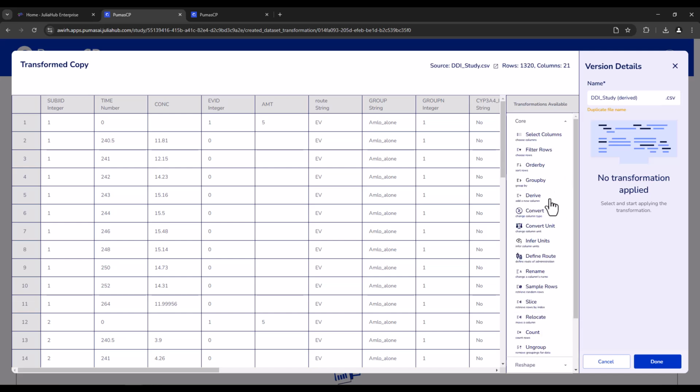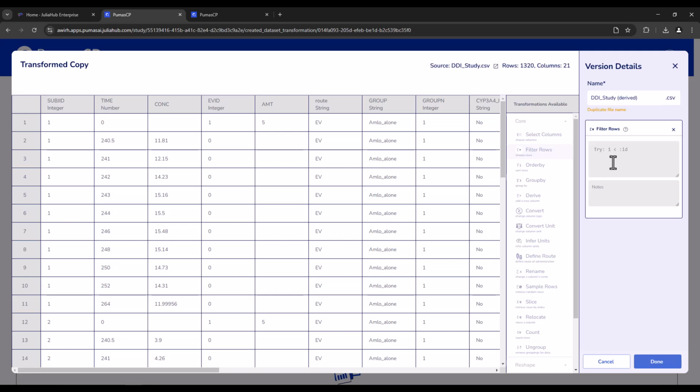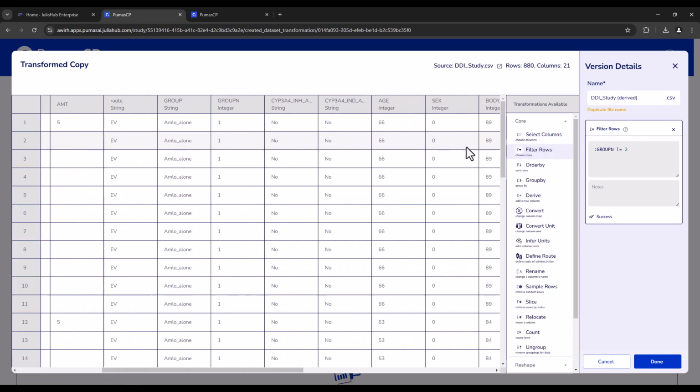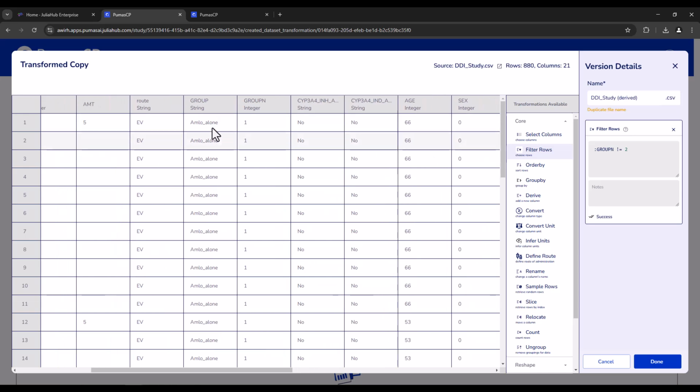So in the first scenario, let's make it simple and have just two groups to start with. So let's filter, and we'll filter out group is not equal to 2. We'll just remove the inhibitor part. Let's work on amlodipine alone versus amlodipine plus inducer. It is not group, it should be group N, because that is the numerical column. Group has text.